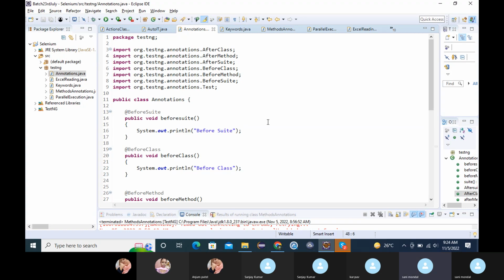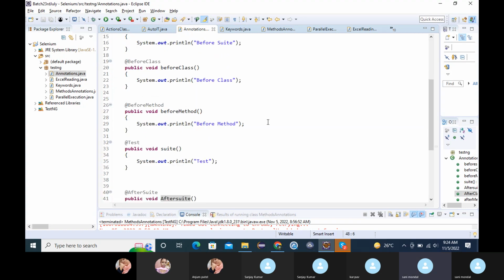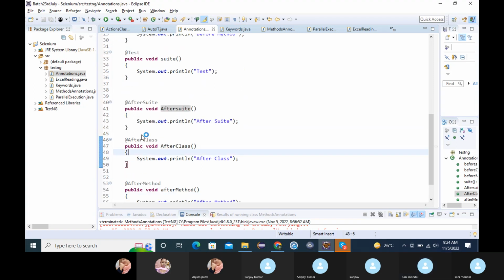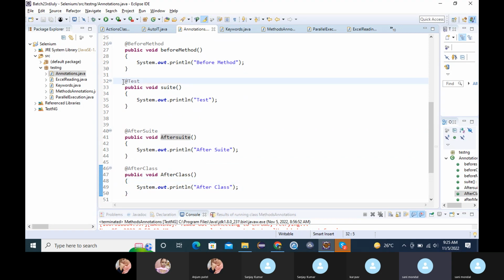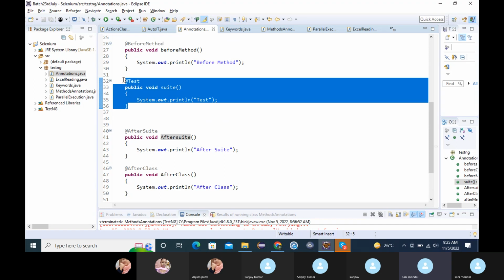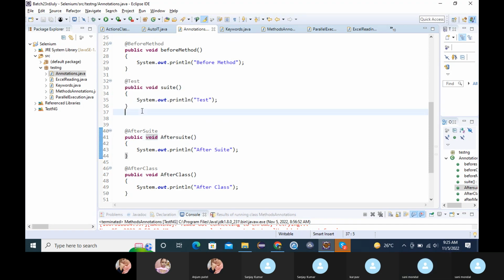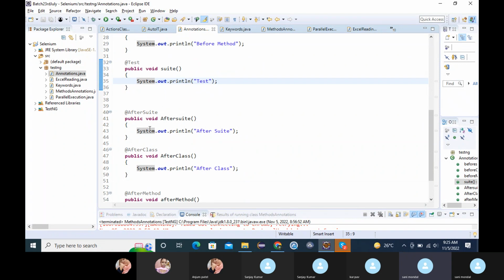Now, before suite, before class, before method, at the rate test, after suite, after class, after method. Among these annotations, this one is very important. This is your test script. Whenever you create an automation script or any test script using Selenium, and if you are using TestNG, that test script you have to create under this at the rate test annotation. Apart from that, all these annotations are not test scripts.